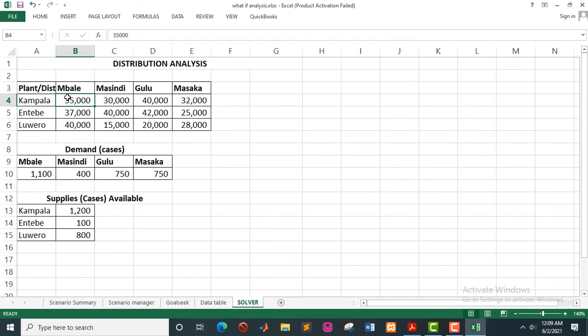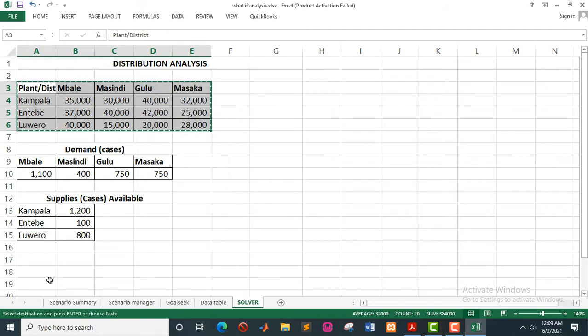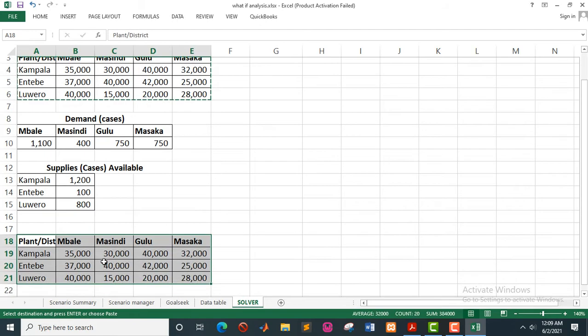For example, from Kampala to Mbale, it will cost 35,000, but you don't know the quantity that will be picked from Kampala to Mbale. So that will be our task, and the solver will help us do that. So to simplify this, we shall copy this particular table right here. So we shall copy and paste it somewhere below, right there.